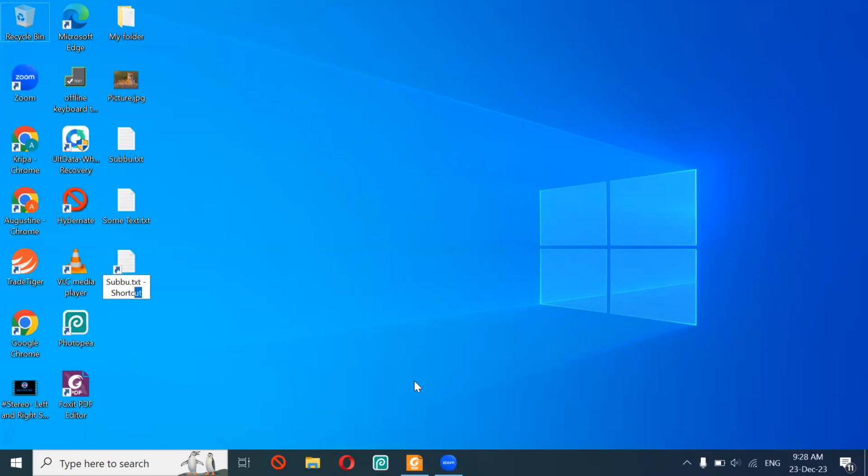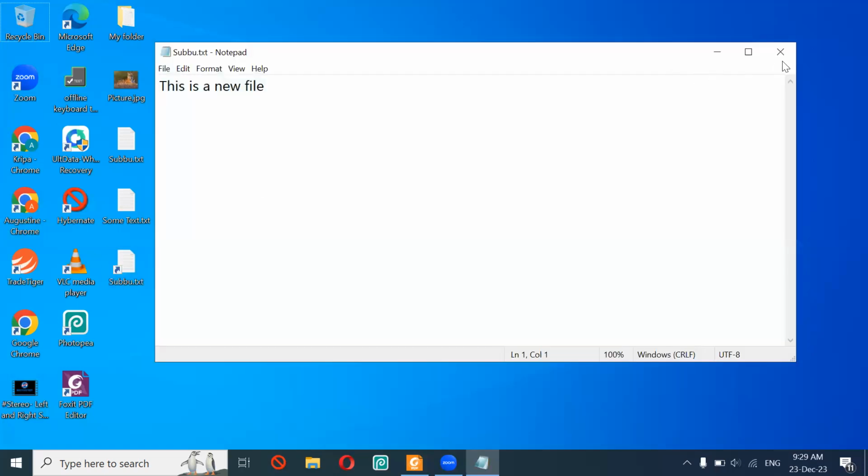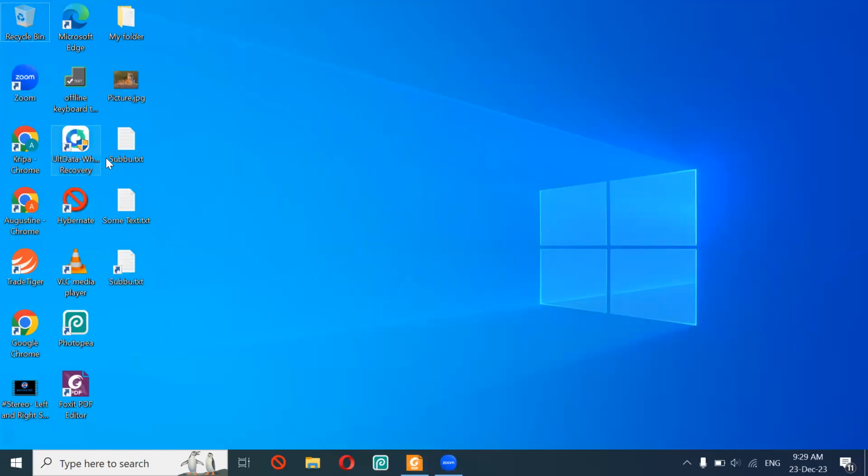I can delete this shortcut here. So now you see there's a Subbu.txt here. There's a Subbu.txt here. This doesn't have the arrow. This has the arrow. This is not the actual file. This is the actual file. This is just a shortcut. I can click on this and open the file. So that file will open. This file is opening up when I click on this.